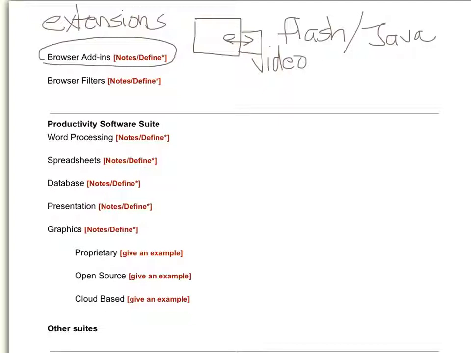You're going to use an extra piece of software to communicate with your browser software in order to perform some task that appears to be done in the browser.